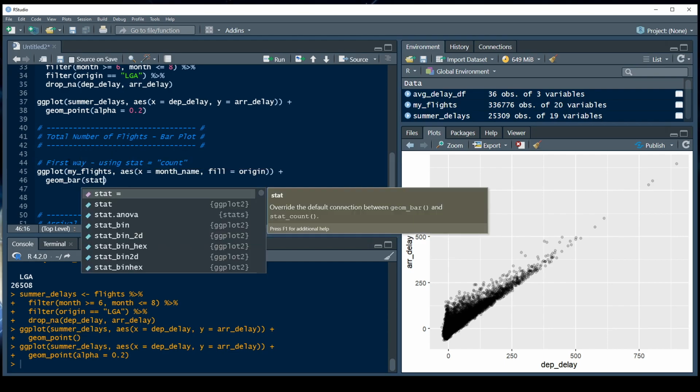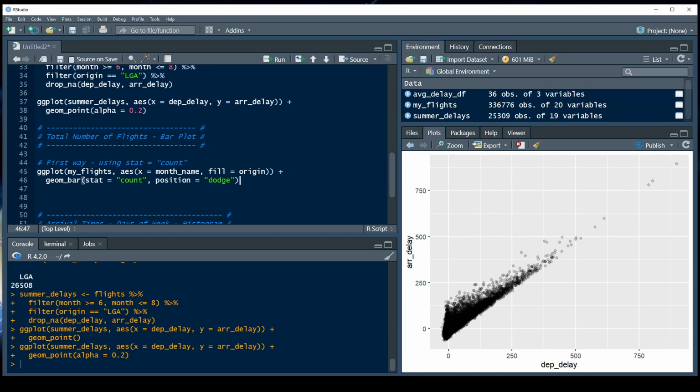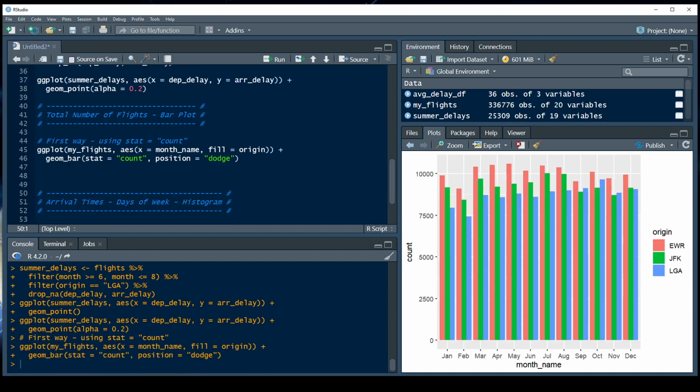And then we have two arguments that we need to pass in. One of them is stat, and we have really two options that you're going to use. You're going to use count, or you're going to use identity. For this first one, we're going to use stat equal count, and then we're going to do position. This can also really take two separate values. One could be stack, which would be a stacked bar plot, or one could be dodge, which would be bars next to each other. So we're going to do position equal dodge right now. And if we take a look at this, we can see again the month, and we can see the number of flights that we have across these 3 airports in each month.